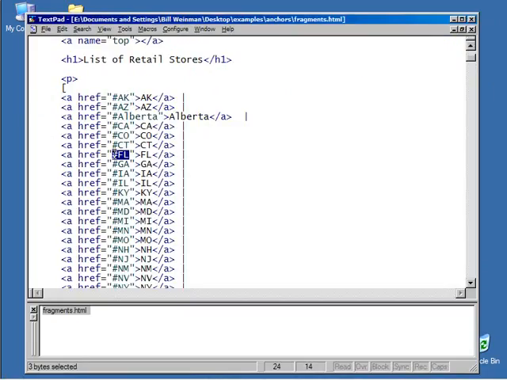This is called the fragment part of the URL. You'll notice that it has the pound sign and something after the pound sign, which is a token, which corresponds to a fragment identifier later in the file.